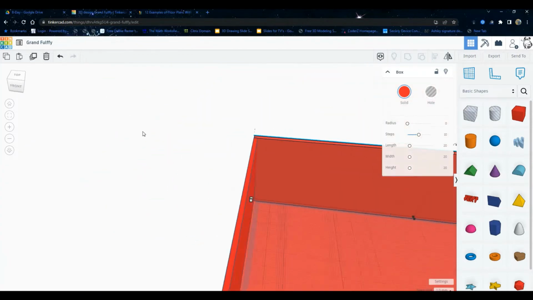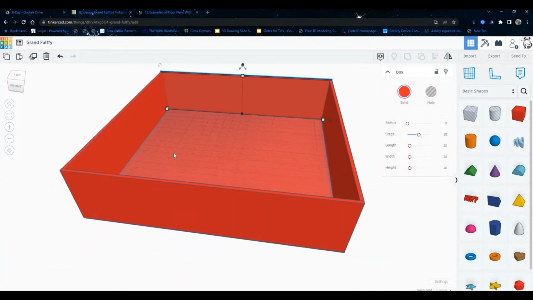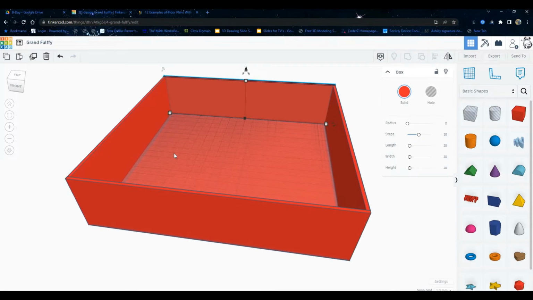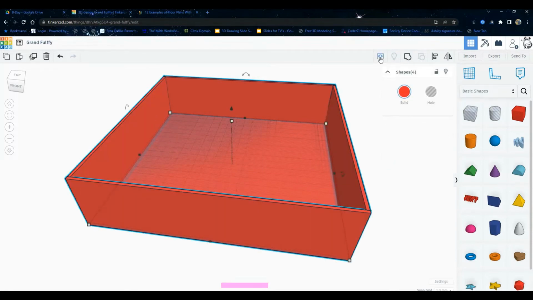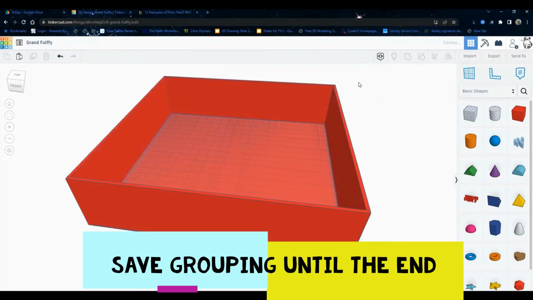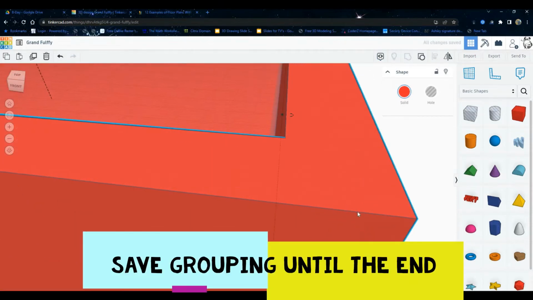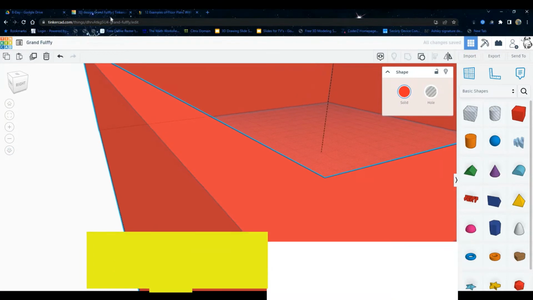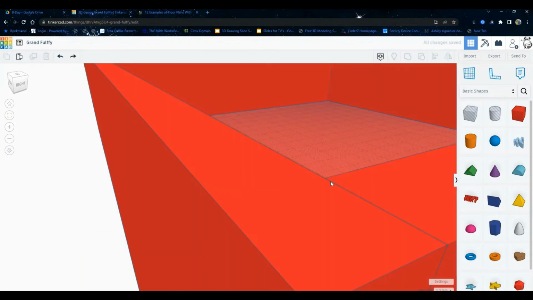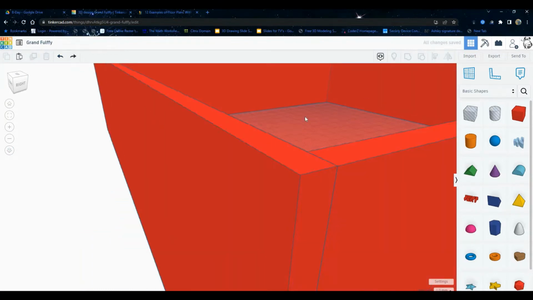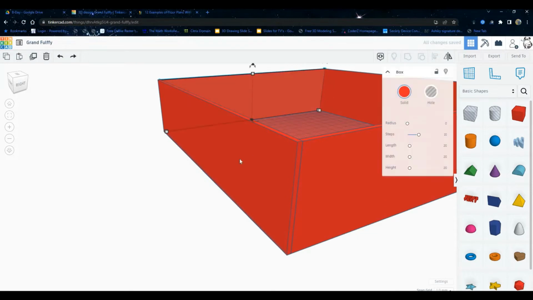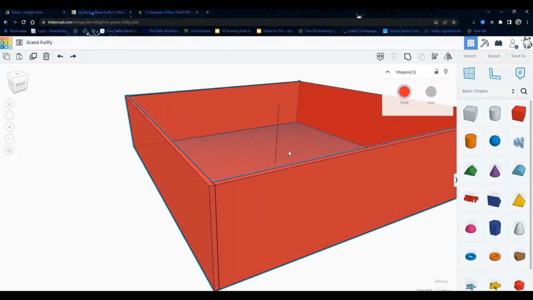So good. Now at this point, if you want, you can group all your walls together. So if you just hold shift and select all of them, you can group them, and the lines that we lined up, they'll go away. So I'll go back and show you that again. There's this line right here. Again, if you select everything, it's gonna make it look all cohesive.